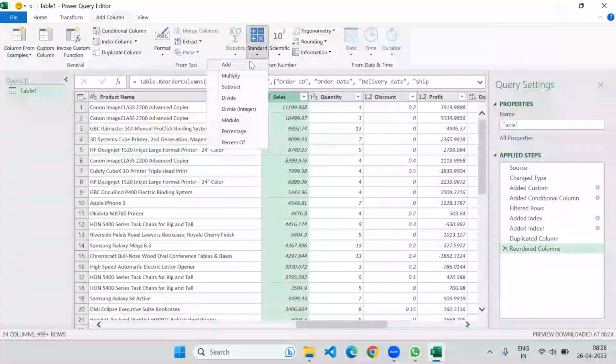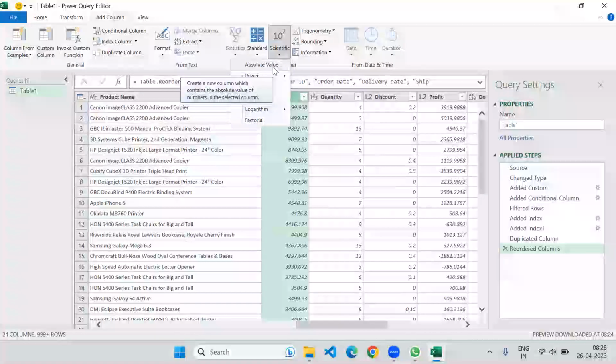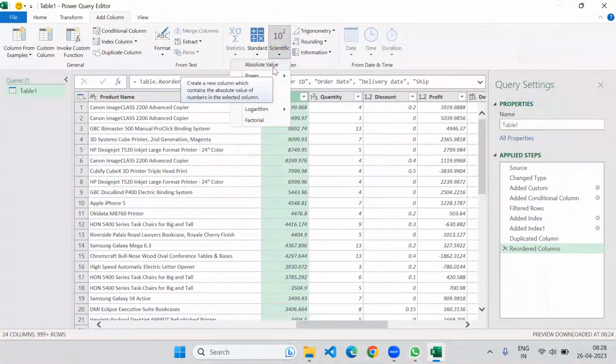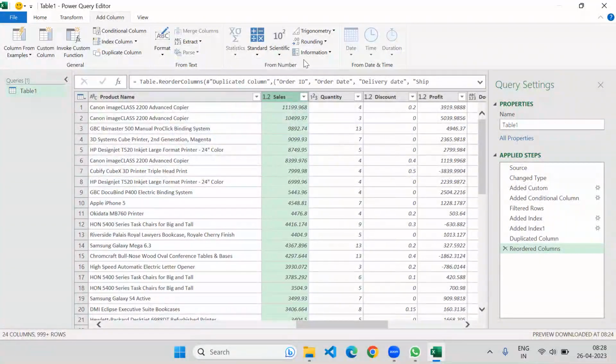In standard, we can add, multiply, subtract, divide, integer divide, modulo, and percentage of. These are the kinds of operations we can perform. In scientific, if you want absolute value, the meaning of absolute value is the number without sign, neither negative nor positive. We can say that. So power, square, cube, and n-th power you can calculate, square root you can calculate, exponential, logarithmic, and factorials you are able to get directly from these scientific options.